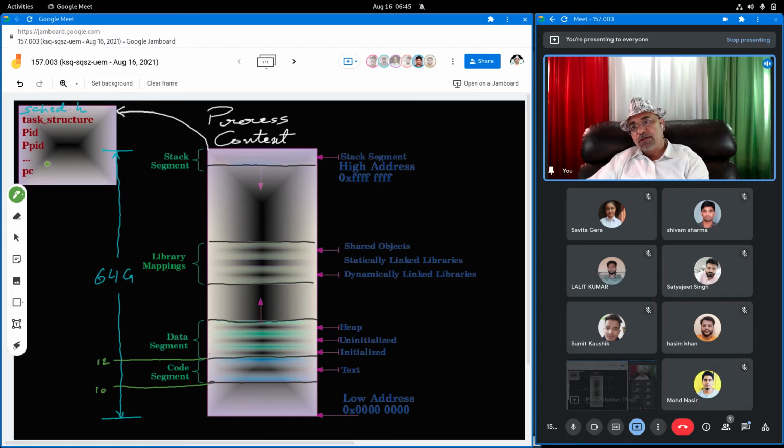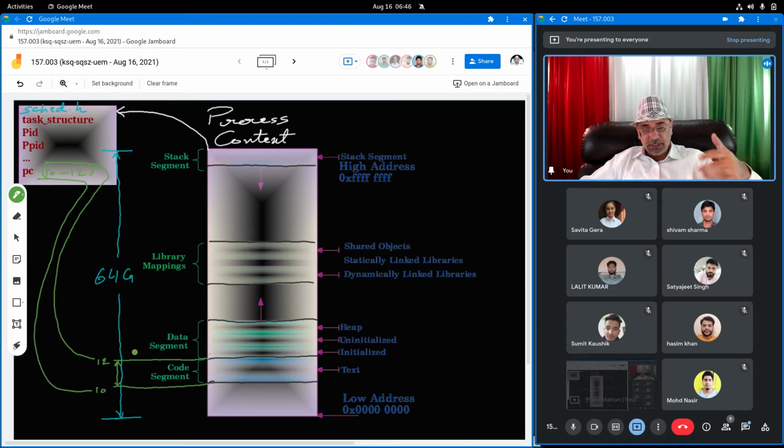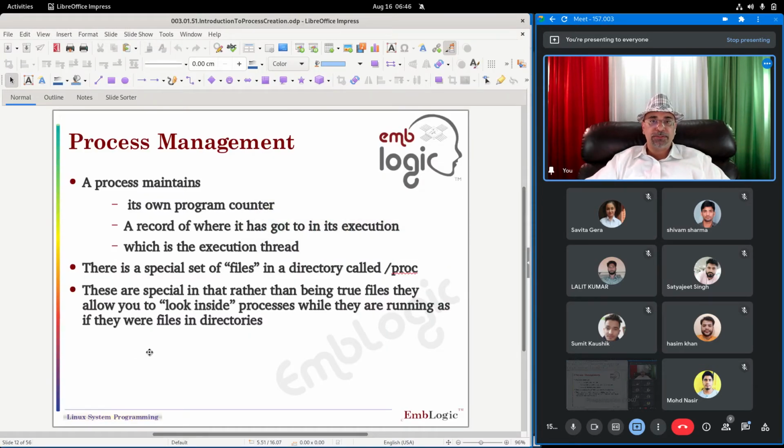So the program counter will move from 10 to 12 GB within this address range. The program counter will move from 10 to 12 GB only. This is the region that is fixed for the code segment, and the program counter will move only in the code segment and refer to the instruction to be executed next.